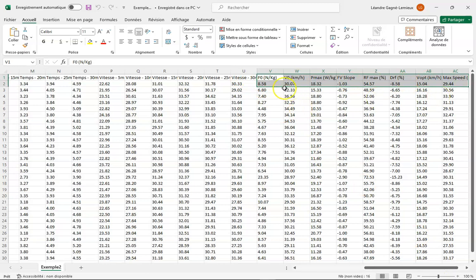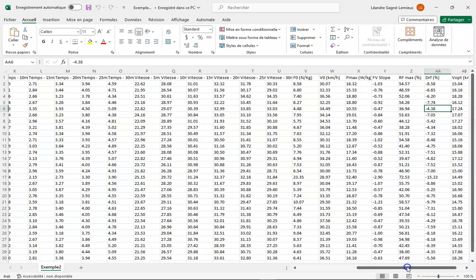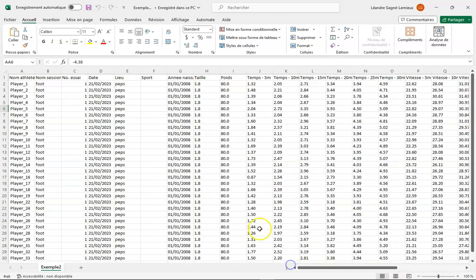So if you want to analyze only the force velocity metrics right there, you can just delete everything you have before and classify it by V0 or F0, etc. So you have everything you want from the force velocity profile on that tab.